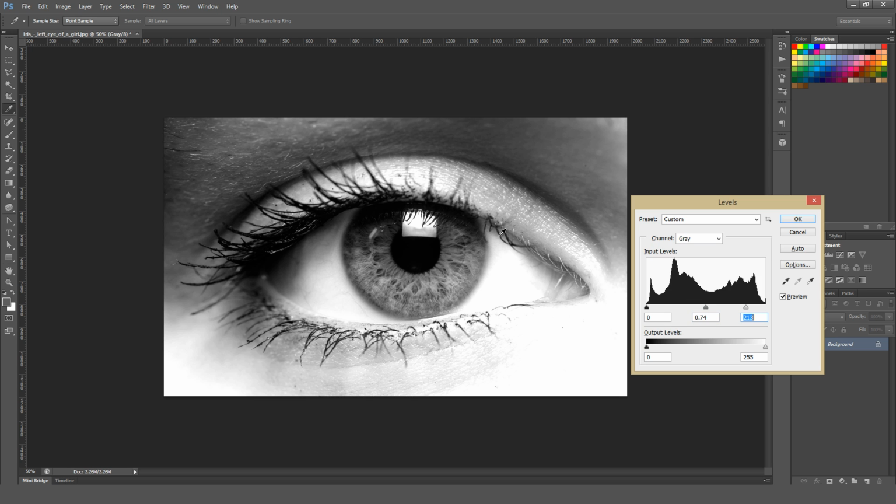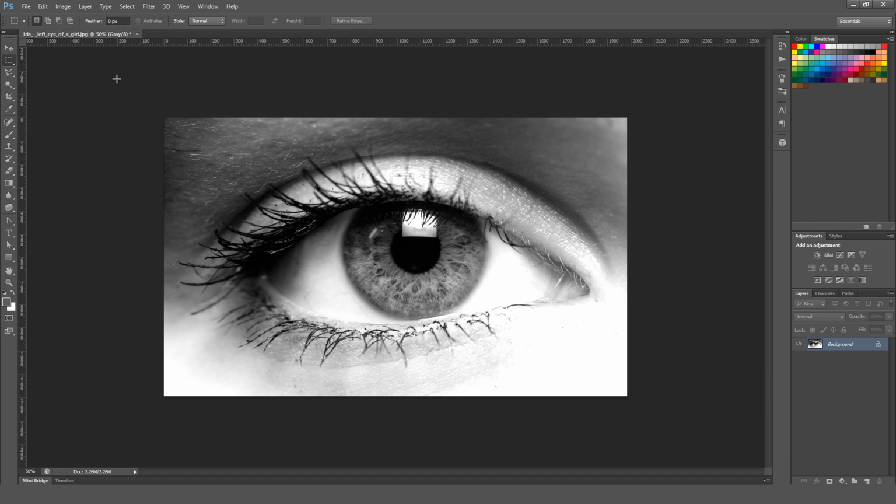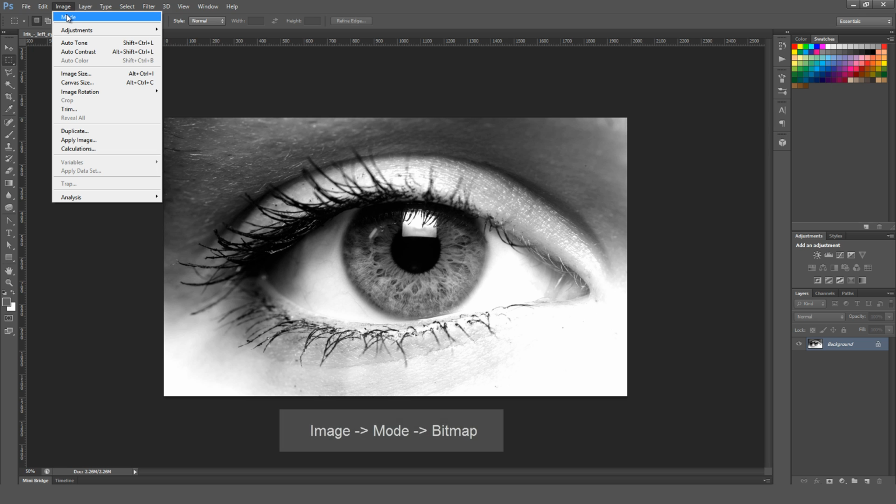But when you're outputting these, if they don't look quite like what you want, hit Control L or Command L on a Mac to go to Levels, and just play around with it a bit until you get the overall image looking closer to what you want. I'm going to hit OK there, and now we're going to go back up to Image, and once again to Mode, and then we're going to select Bitmap.